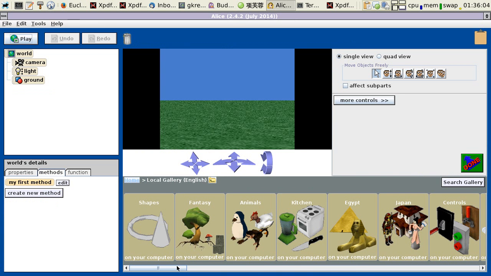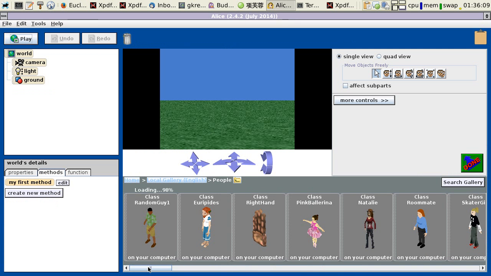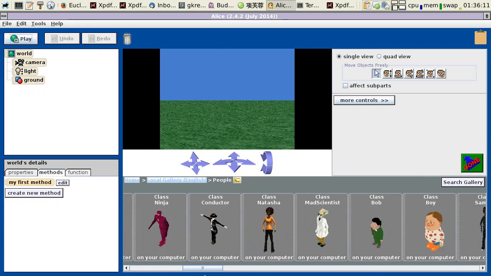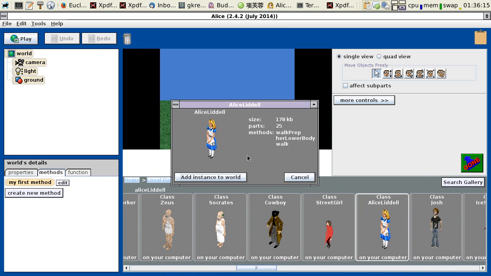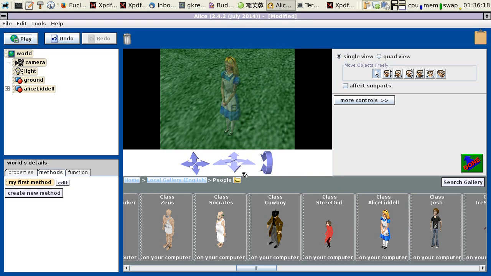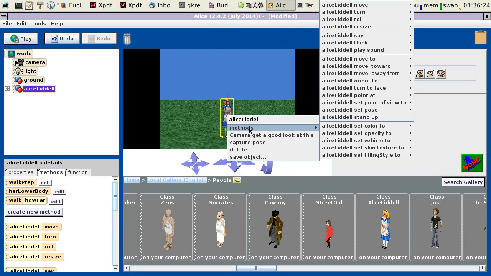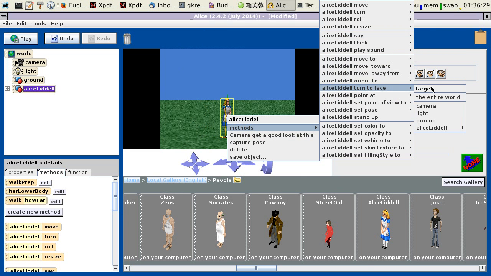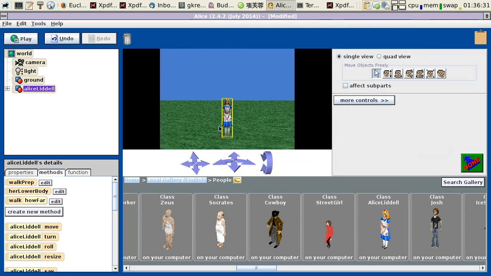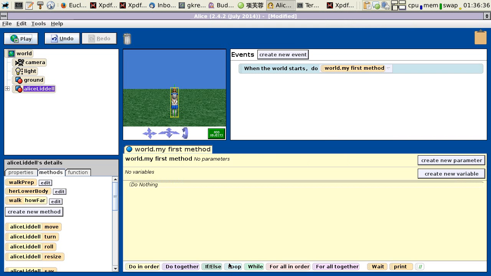So for that, I need Alice. Alice is a person, so she's going to be in here. Alice Little. Move her to the center of the screen. Make her face the camera. And now we're done with that.